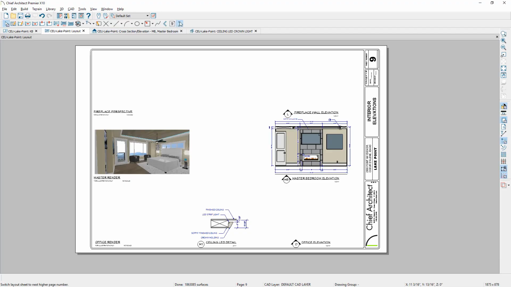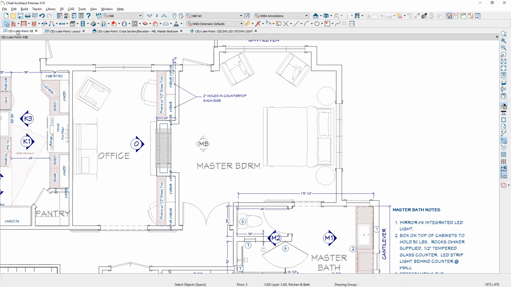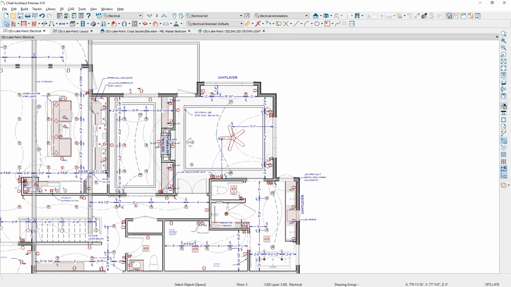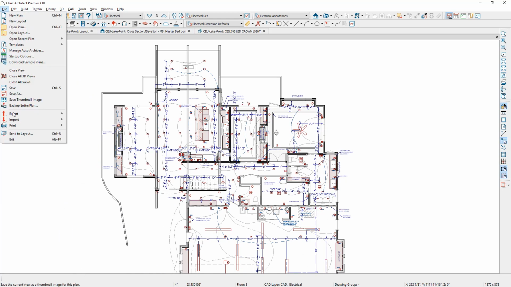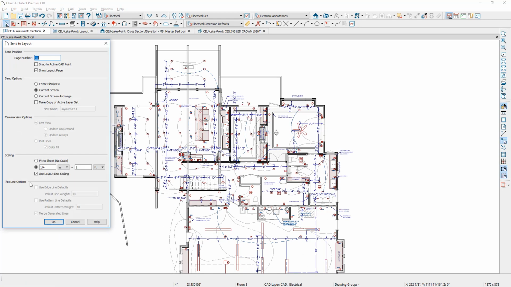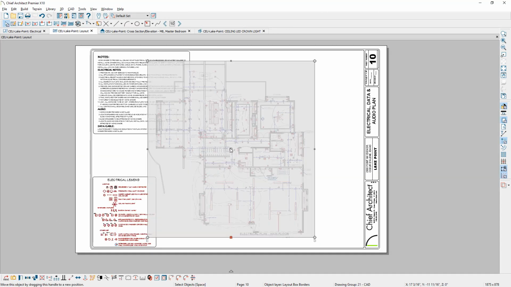On the next sheet that I have set up for the electrical plan, again back into the floor plan, switch over to the electrical set. That will change the different layers that need to be on. Send this out at a 1/4 inch scale to that page, and then position it on the page as you need to. And we'll just reposition that over off to the side.